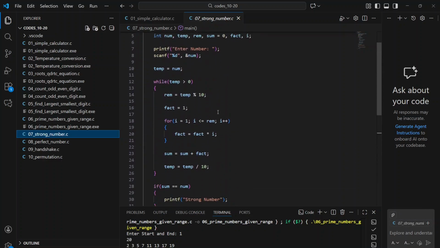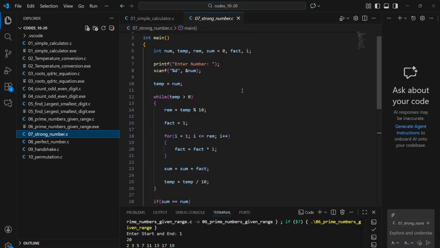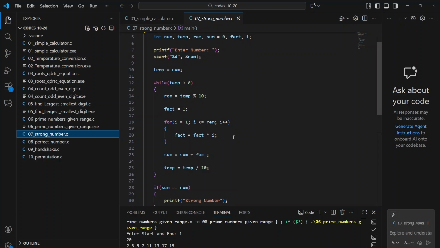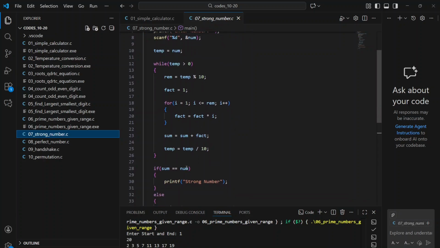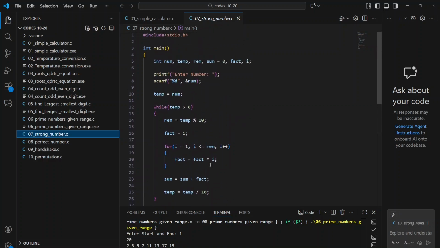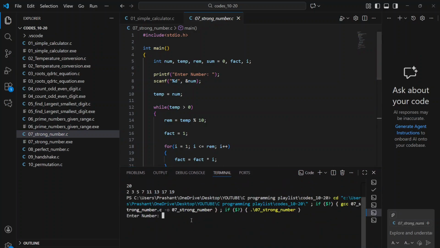Now this is for strong numbers, which we need to find out. For the strong number, we know that we take each digit, whatever digits we are getting, and the factorial of that digit, and later if we add all those factorials we'll get the result. If it is equal to the number, then it is a strong number. Just for you guys, I'll run this one as well. And 145 is the best number for this, so it is a strong number.